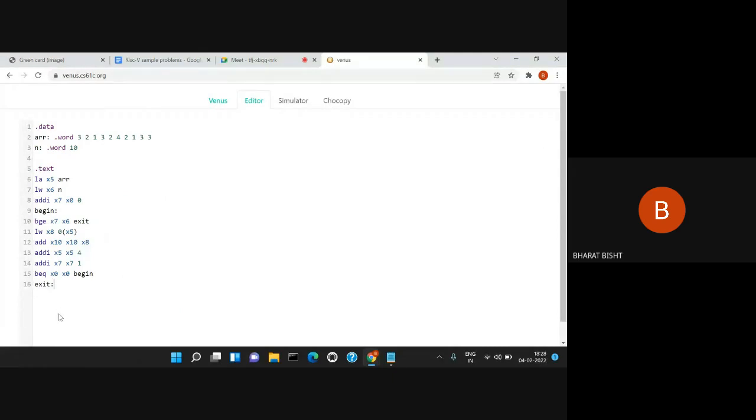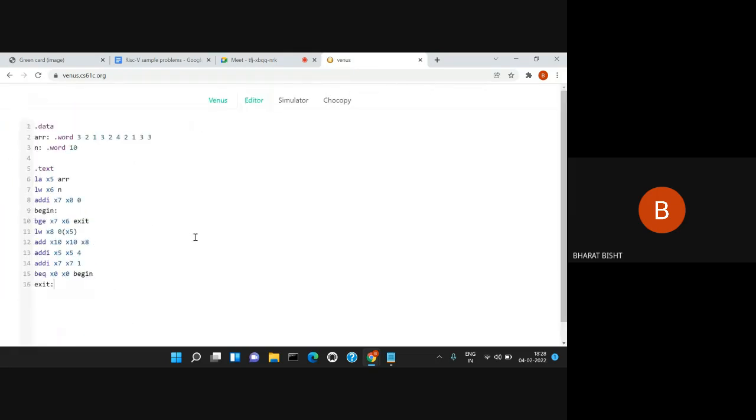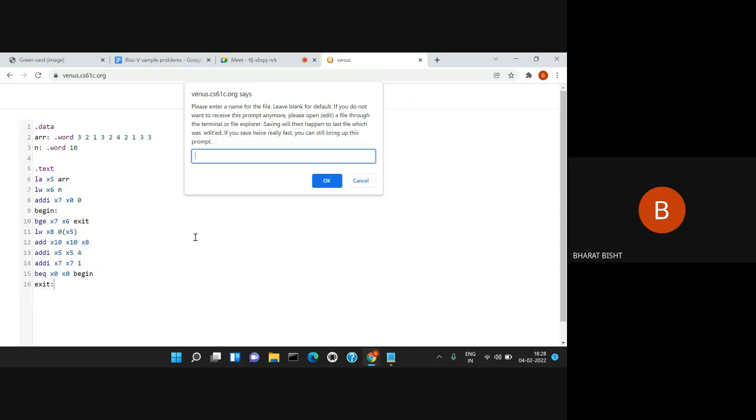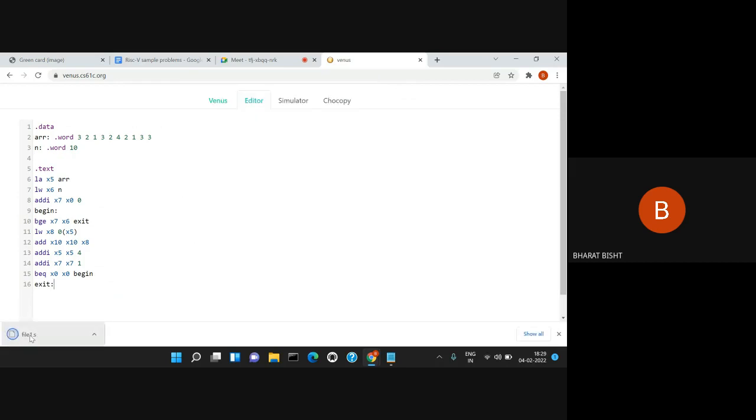And one more thing, if you want to save this program, so I have written this program, and if I want to save, we'll just press Ctrl S and the name of this file, like file1, and save. Then it is stored, and the extension you can see here is .s. The file is of .s extension. .s means it is assembly language code.